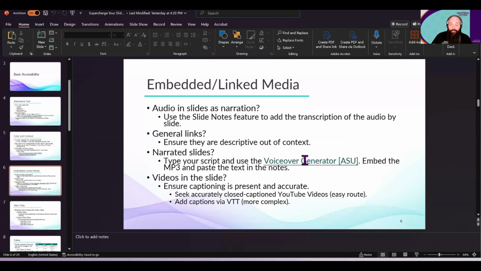Links. So we want descriptive links like ASU voice generator or voice generator with ASU in brackets. We'll get into text formatting a little bit later, but ensure that links are descriptive out of context and are not full URLs.